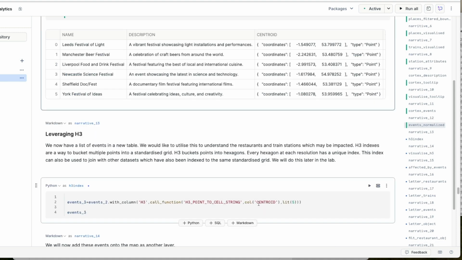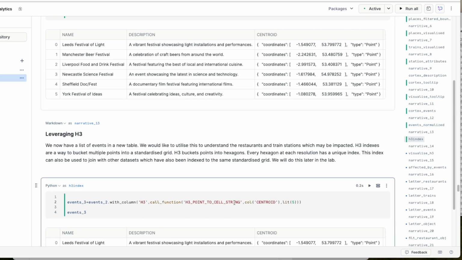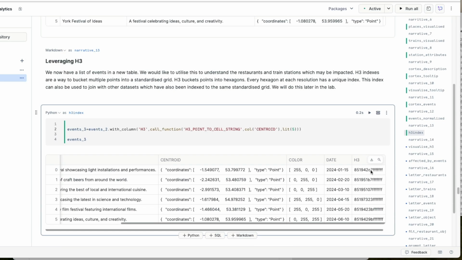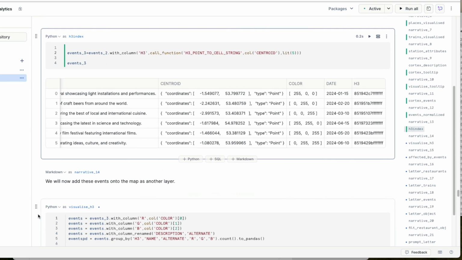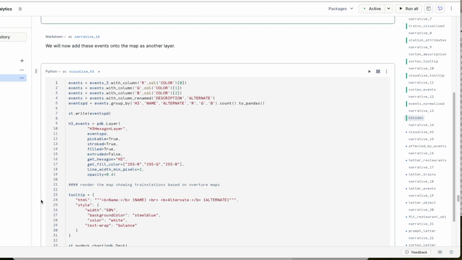going to use H3. Now, if you don't know what H3 is, it's basically hexagons developed originally by Uber, and every hexagon basically joins to the next one, and everything has a unique index, and it makes it much easier, simpler, and less computationally intensive to work with geospatial data. Let's execute this, and we're going to call this H3 point to cell string function. And this is what it gives us back in this H3 column. We're now going to use that to map these events as another layer onto our map.